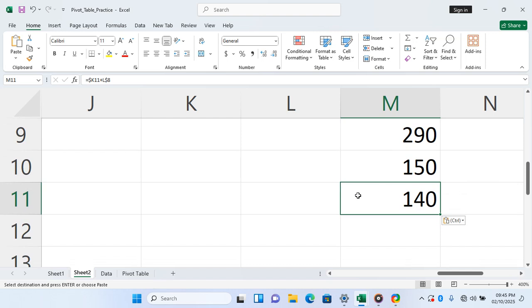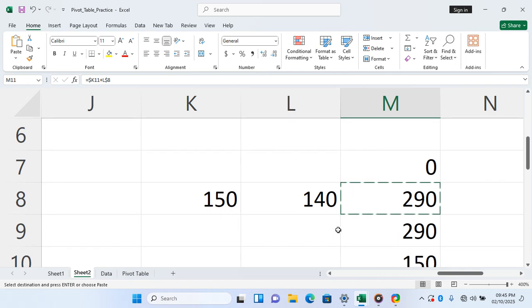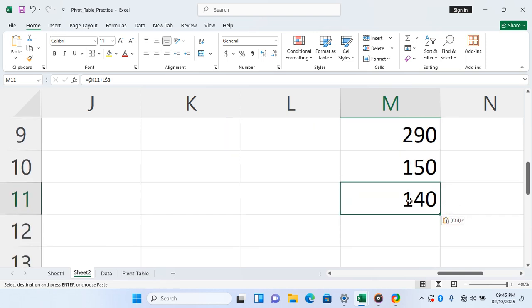So we have talked about relative reference. Then also we have talked about absolute reference. We have also talked about mixed reference. That's all we had for you for today on lesson number 4.